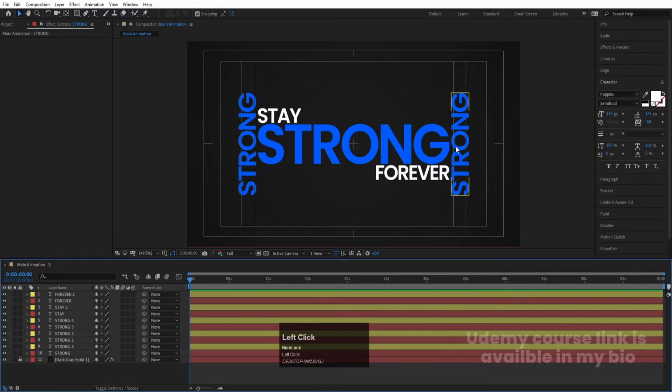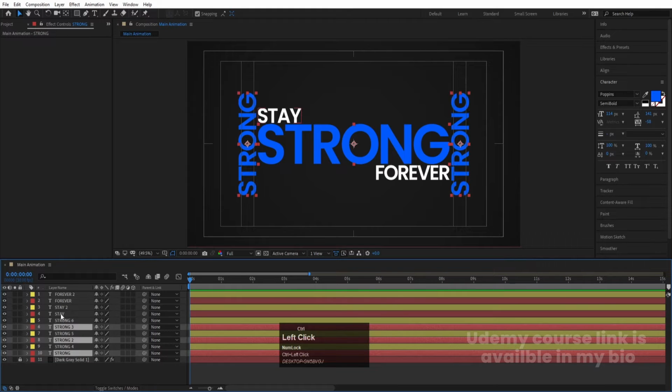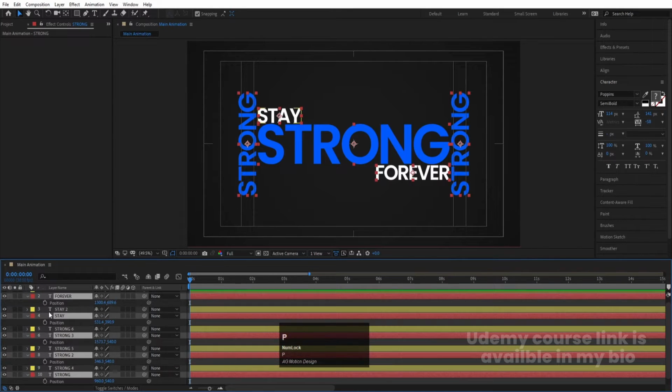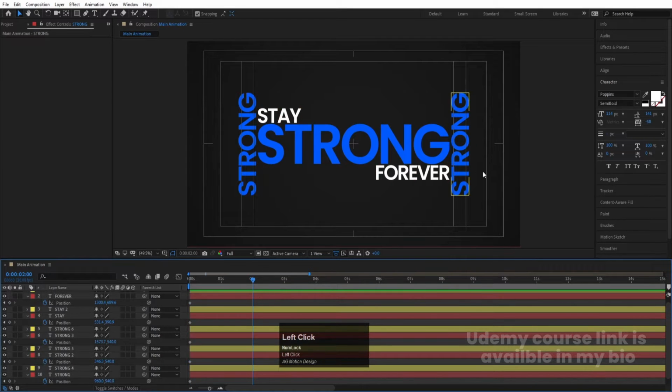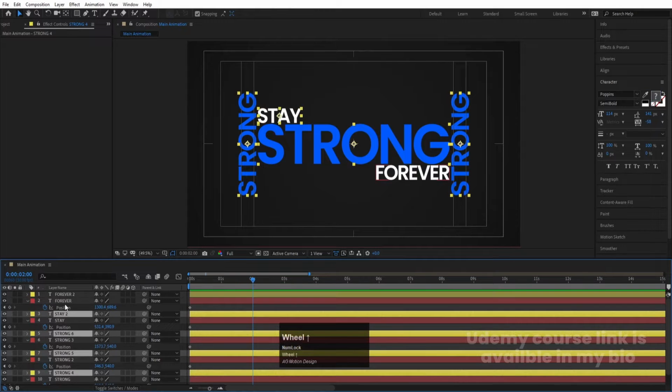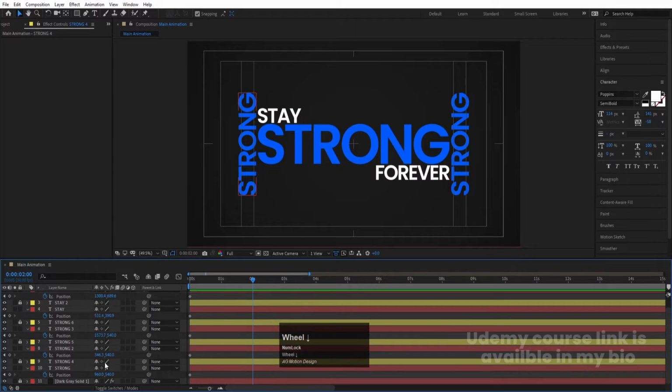So what we are going to do, we will try to animate these layers. So we are going to animate only the layers which are in red color. So select all the red color layers and press P for position and create one keyframe each. Then go to around 2 seconds and we will select these yellow color layers by holding Control, and we will lock these layers just for now.